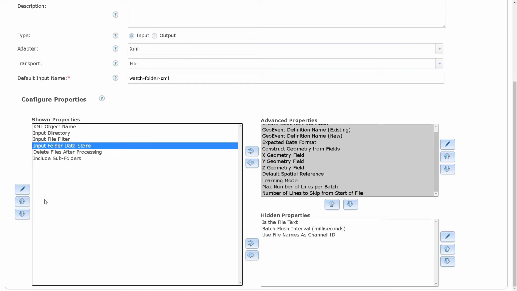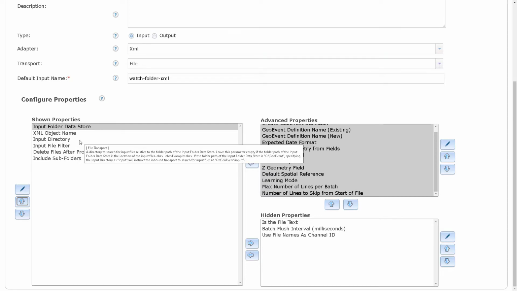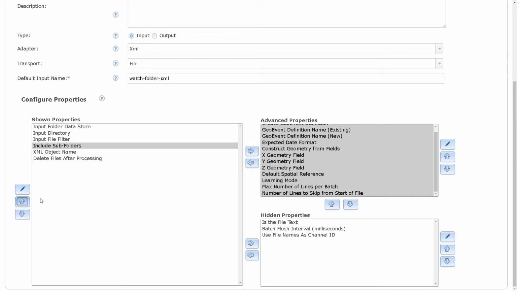So the input folder data store is going to go up to the top. So that's basically what folder do I want to start searching in. The XML object name I can move down to there, and include subfolders. Sure, let's go ahead and move that up to there.